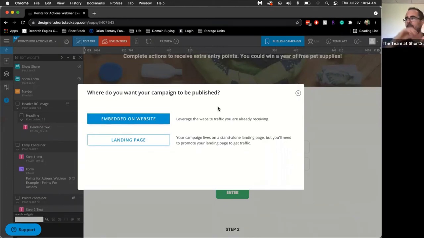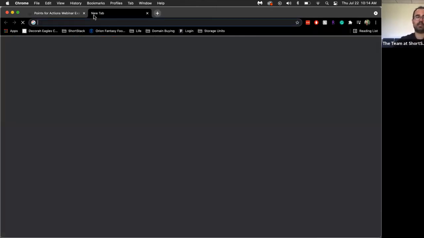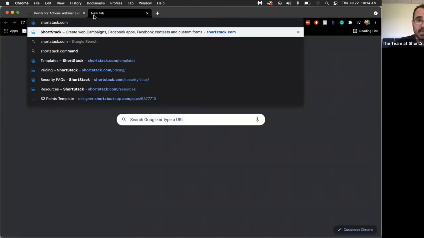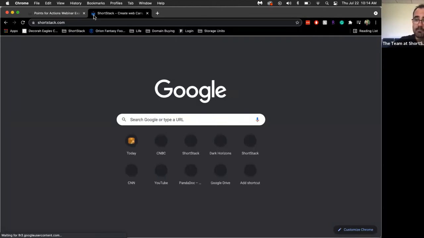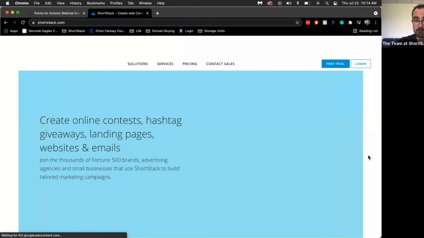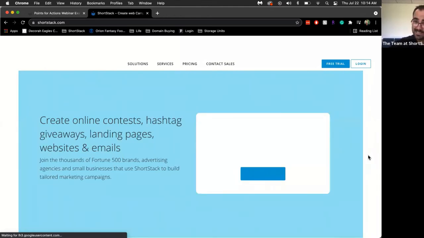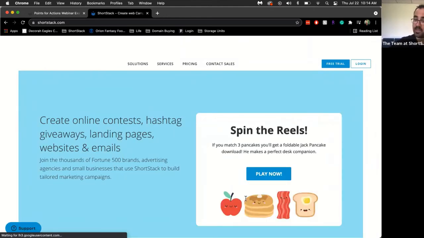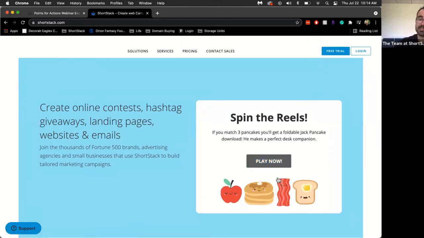So if you already have a website, like let's say we want to put something on shortstack.com, you can do that. And to give you a quick example of what an embedded campaign can look like, let's go to shortstack.com. We just updated our homepage and we have put on many embedded examples of different features. So this campaign you see right here, the spin the reel, that's embedded onto our website. It looks seamless, and that's the point.